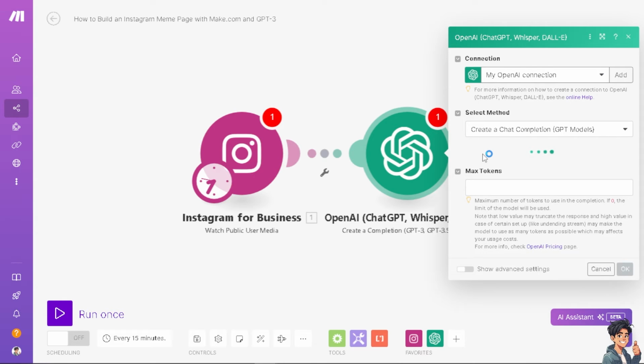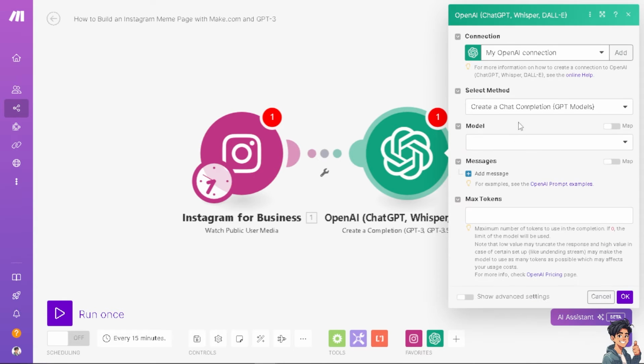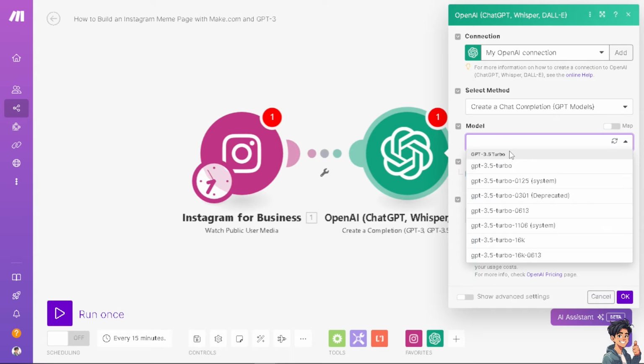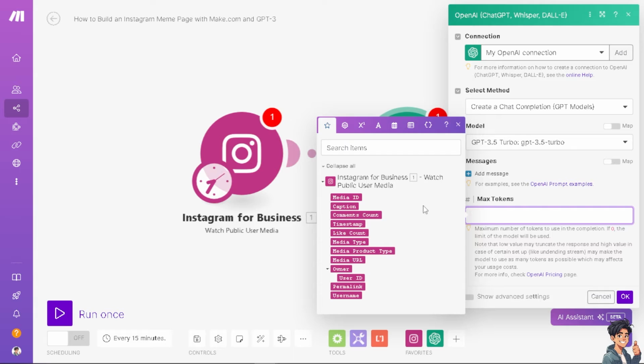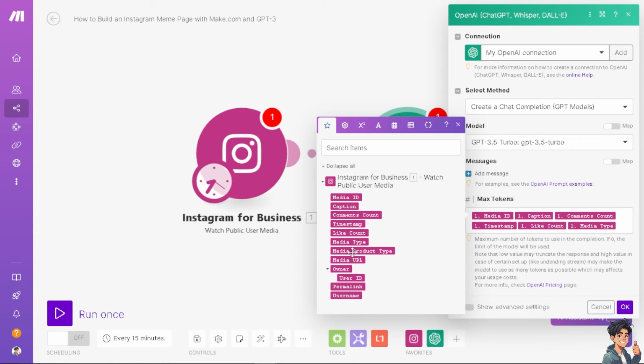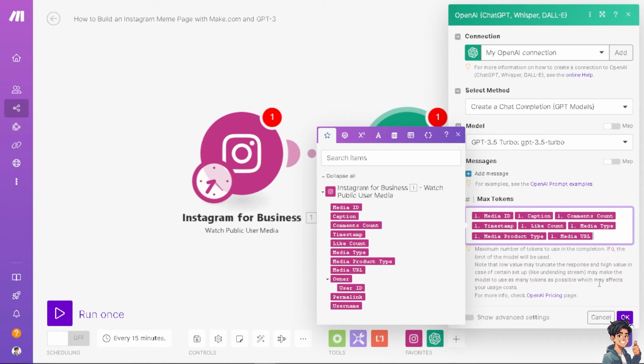And from here, of course, you need to select the connection and the select method. Of course, on the model, you can choose from ChatGPT-3, 3.5 Turbo, and a lot more. It's up to you what you are using. But right now, I'm going to use ChatGPT 3.5 Turbo. Of course, you can put the max tokens. Now, the max tokens are to use in the completion. If it's zero, the limit of the model will be used. All right, so you can select as many as you can, but I believe there's a limit depending on your subscription. And of course, click OK.